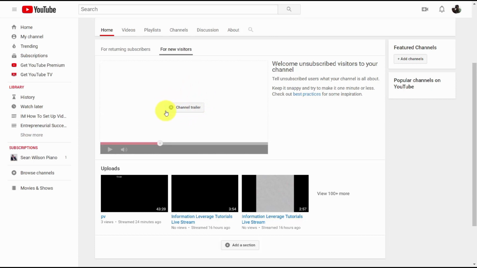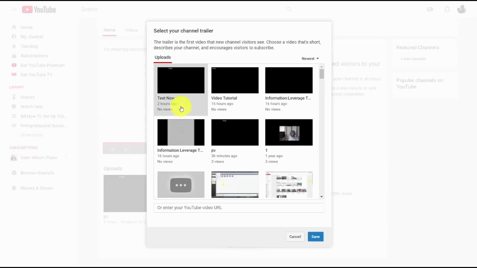And basically, this is going to be a video. Now, it doesn't have to be a live video. It's going to be a video that you're going to record, and you're going to tell people what they are about to see on your channel. And once you have that content ready, all you'll need to do is come to this button. You'll click, and then you'll be asked to grab a video that is already on your channel.